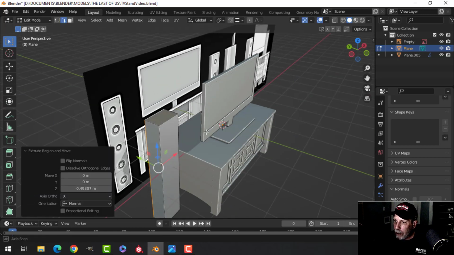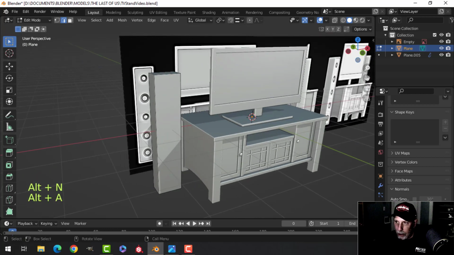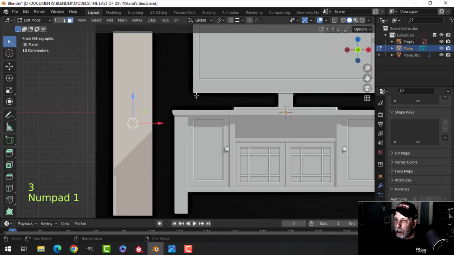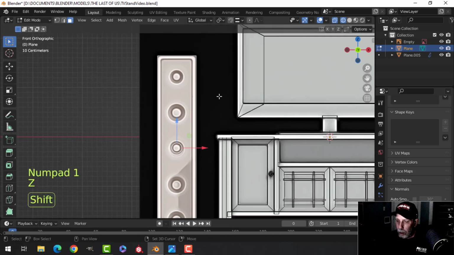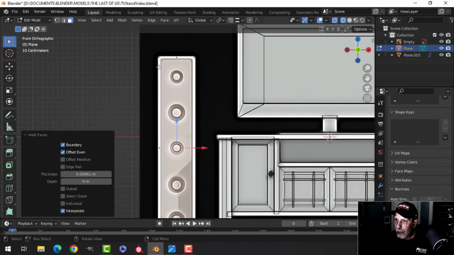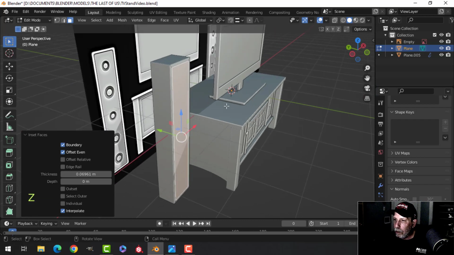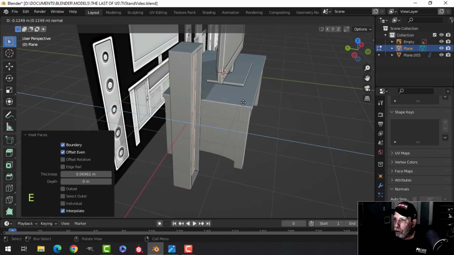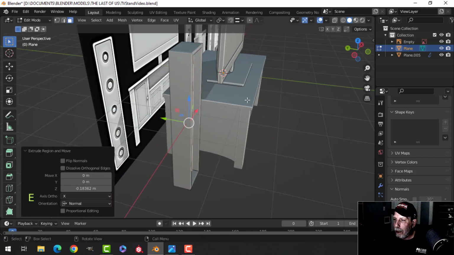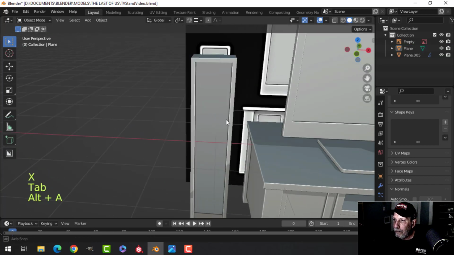Like maybe that. Alt-N, recalculate outside, and I'll select that face, and in wireframe, I'm going to inset, hold shift if you want to move a bit slower, pull it in till you feel you've got that inner part there. Let's go look at it in solid view. And I'm going to extrude back a little ways. It doesn't have to go back far. I'll just do that, and I'm going to get rid of that face. We're not going to need it.